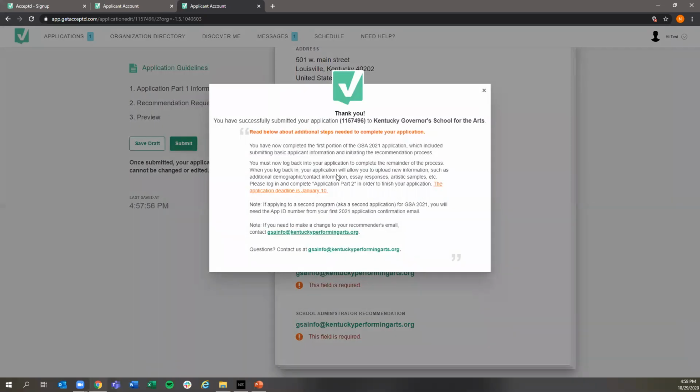So once you submit the first part of the application, you'll see this pop-up window. And I want to point out a couple things. First off, you're not finished. Even though you have submitted part of your application, you're not done yet. Second of all, here is your application ID number. So this would be a great time up here at the top to jot down this application ID number. You should have that emailed to you as well. And then just take some time to read this text.